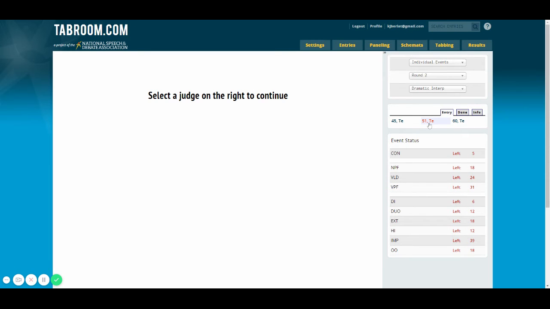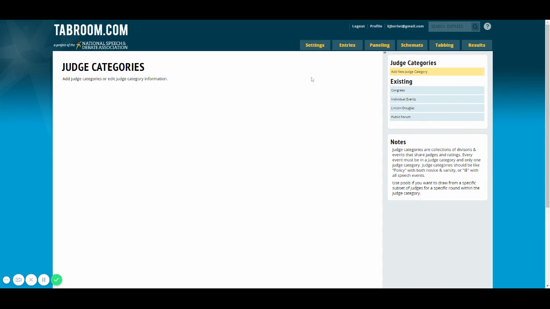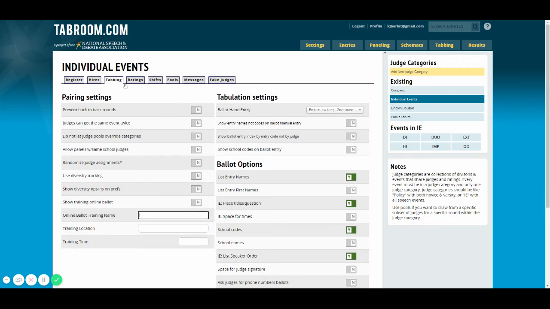save that, and now he's there, and now he's red. And so what would have to happen is we would have to have somebody enter him twice, because for settings and judges and individual events, we said enter twice, second must match.